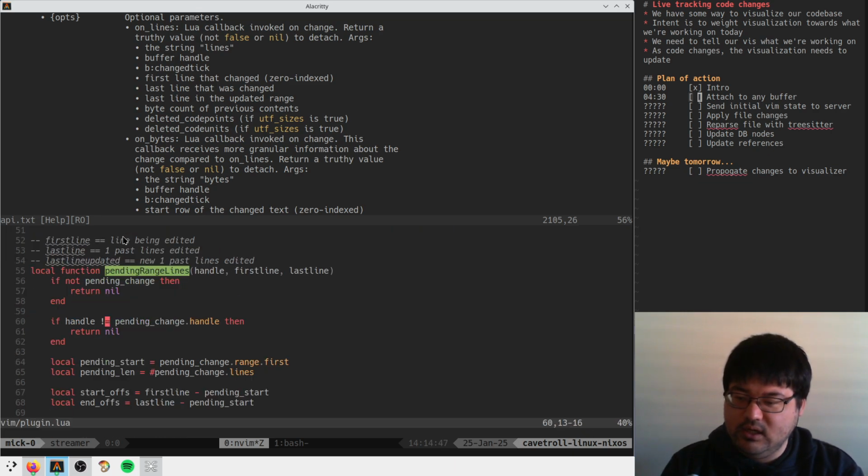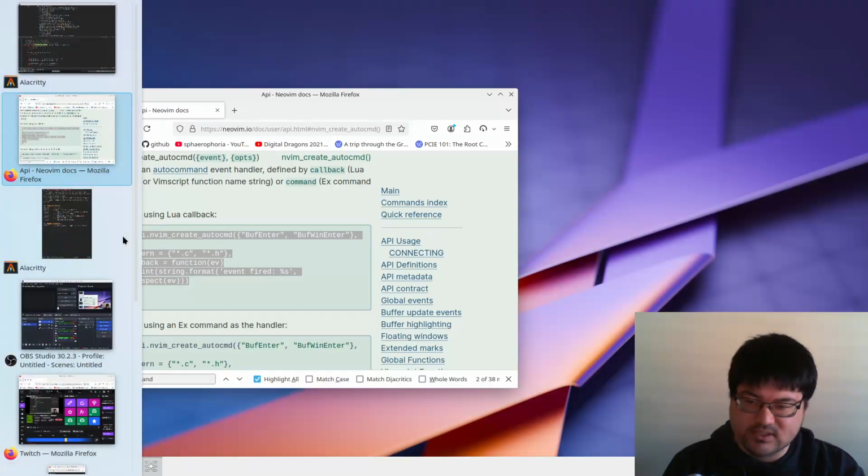Line 60. Oh. How do you do this? How do you do not equals in this language?